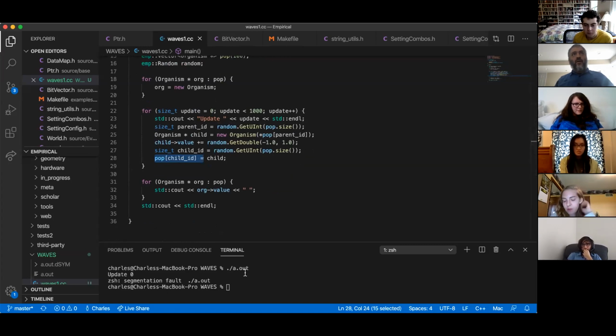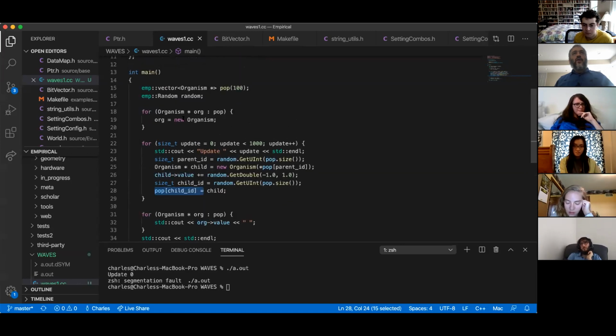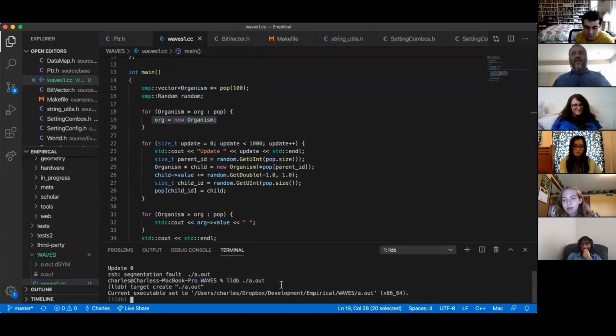On line 25, is the parent ID index of pop actually initialized? Yes, because I created all new organisms here for the entire population. Okay, yeah. All right, so what we're going to do is we're going to break out our handy dandy debugger. Sorry, this is taking longer than I intended because I was going to demonstrate errors, just not these errors.